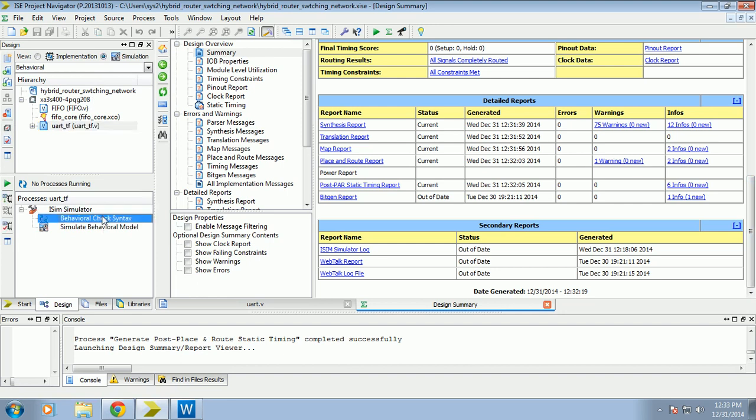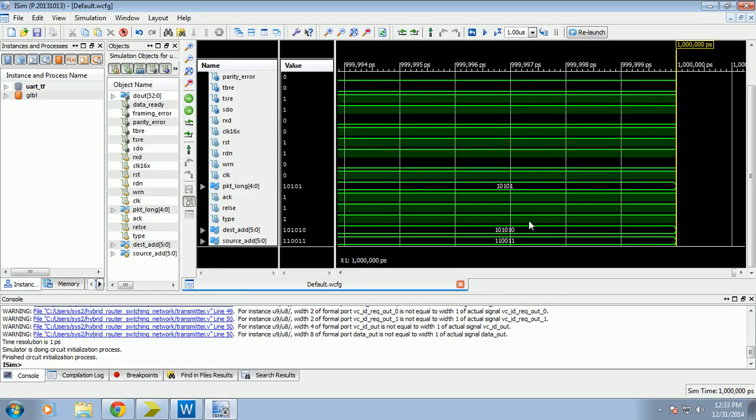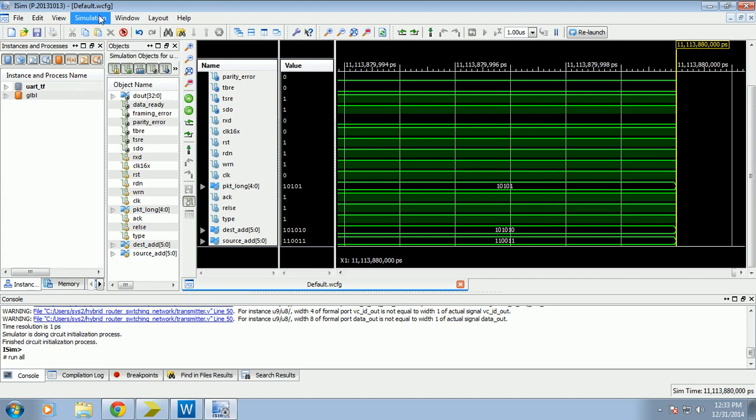Go for behavioral check syntax. Process behavioral check syntax is completed successfully. Now we will go to simulate behavioral model. There we got our waveform. Simulation, run all, simulation, break. This is the thing.